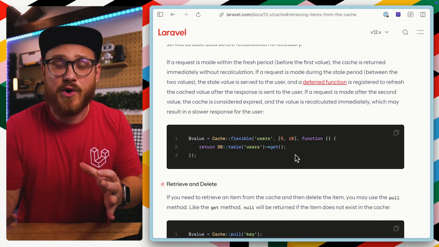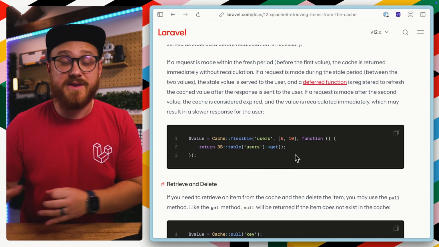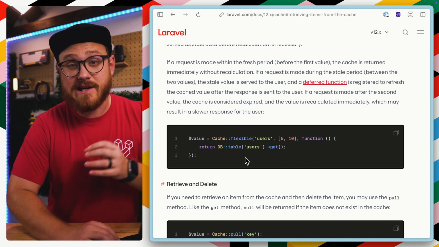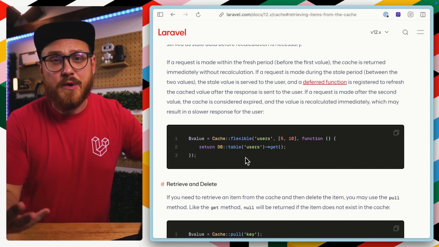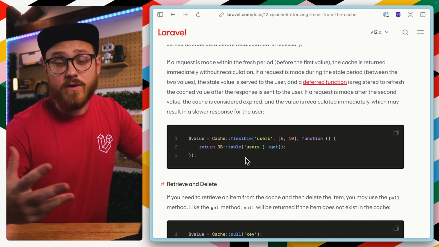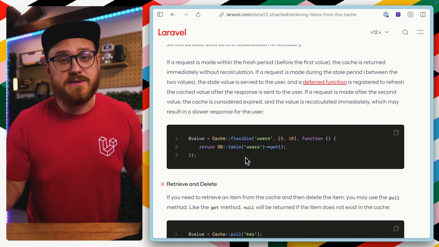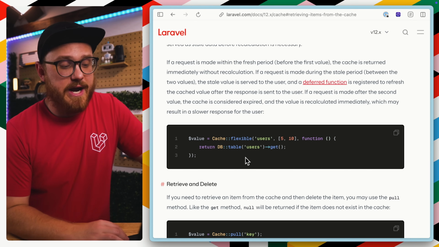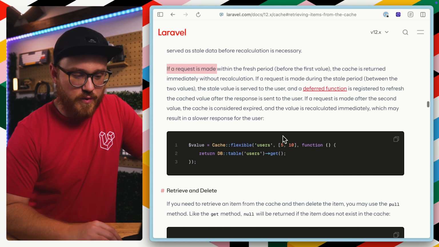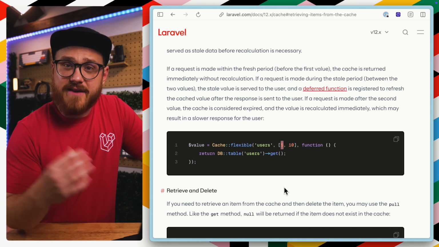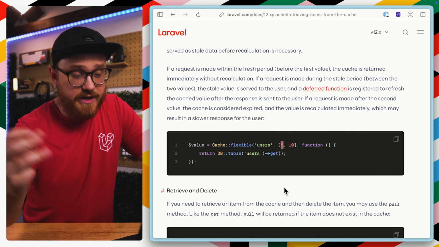Now, you might have heard of this relatively newer method within the cache facade. It's cache flexible, and this is a great alternative to remember. In fact, for the most part, you might choose to use this over most of the remember options, particularly for your application. If a request is made within the fresh period before the first value, in this case 5 seconds, then the cache is returned immediately.